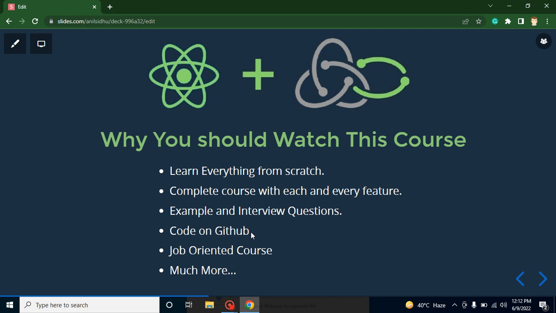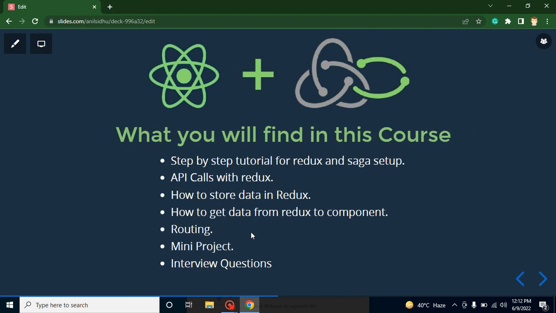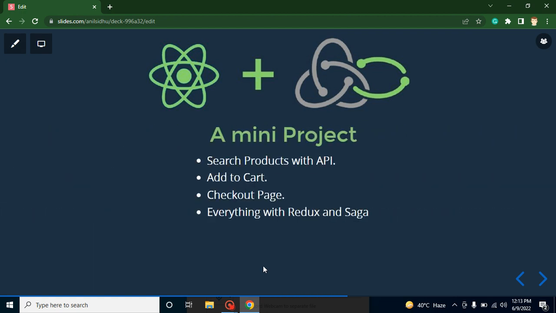So that is a completely job oriented course, and that will definitely help you get better jobs. Now what we will find in that course: a step by step tutorial for Redux and Saga setup, how we can call an API with Redux, how we can store data in Redux, how we can get data in Redux, and everything we will do with the help of Saga, right? Routing, some hooks of Redux, a mini project, and interview questions. As I told you in the last slide also, a mini project that we will do in that part.